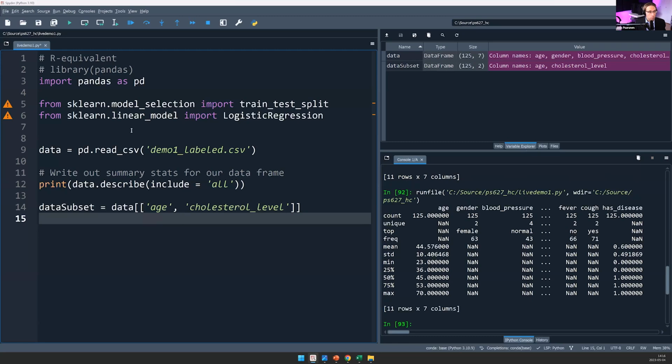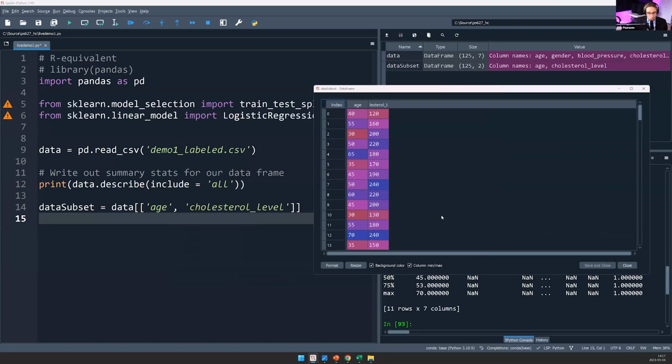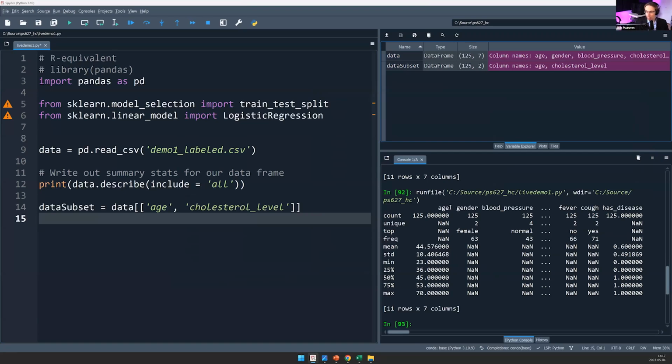Now, if I run this code, you'll see that I have two variables in my variable explorer. I have my original data frame, and now I have my data subset data frame, which only has age and cholesterol level. I've stripped off the labels as well, and that's going to be critical. We don't want to include the labels in our model yet. If we include the labels as part of this data frame that we're feeding in, then those labels are going to be treated as another input variable and not the labels. So we're going to feed in the labels separately.